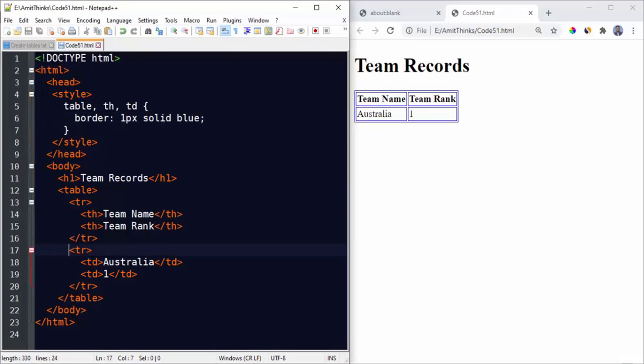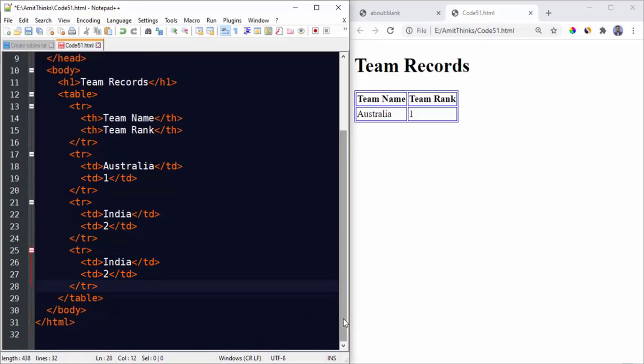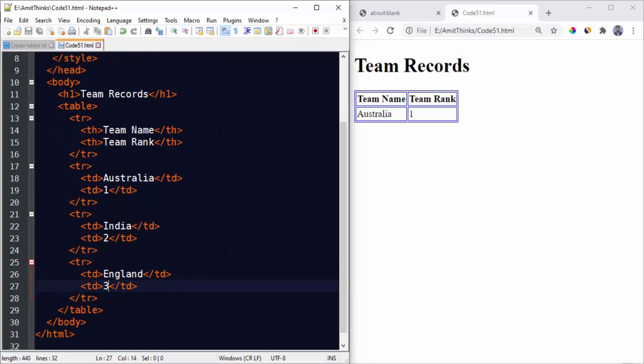Now let's add more data. I'll just copy paste this and go below. India, second. Let's add the fourth row. England, third. That's it. Now save and refresh. Now you can see we have four rows.